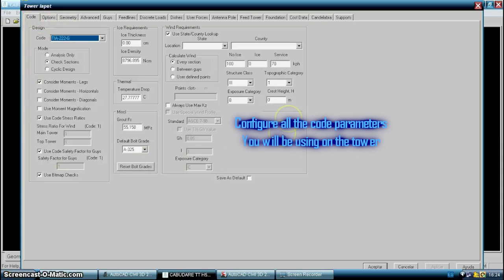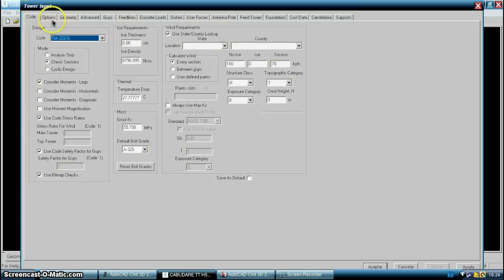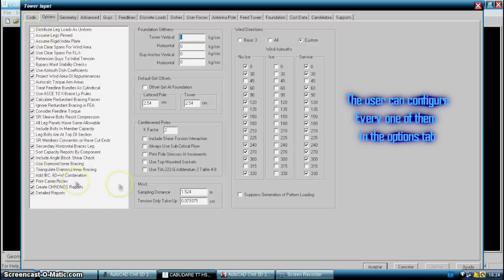Configure all the code parameters you will be using on the tower. The user can configure every one of them in the Options tab.